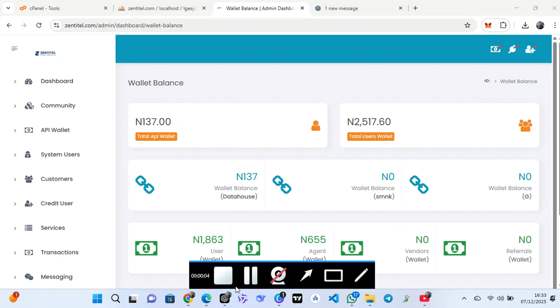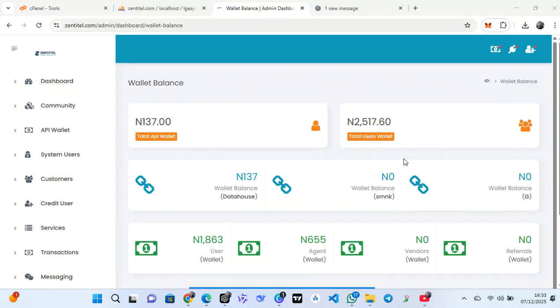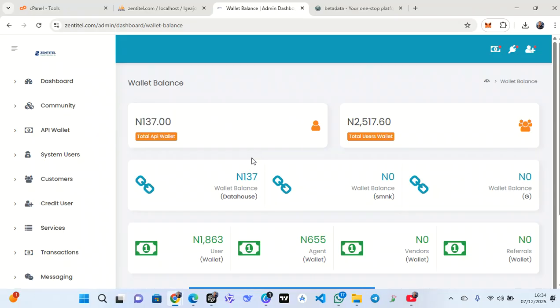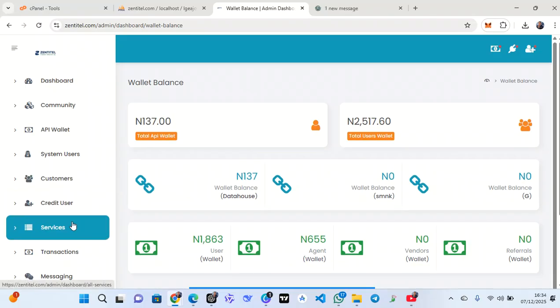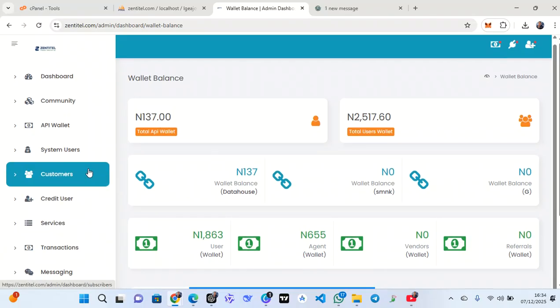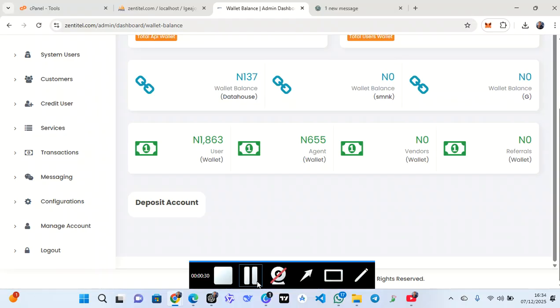Hello guys, in this video I am going to guide you on how to connect your website with an API wallet. This is an empty API. Let me guide you on how to connect with the cheapest API available right now. So let me guide you step by step on how to do it, because there are some people that don't know how to connect their website with an API.